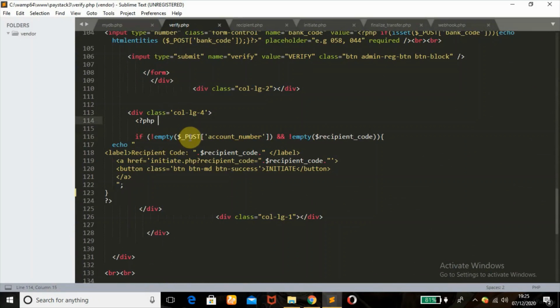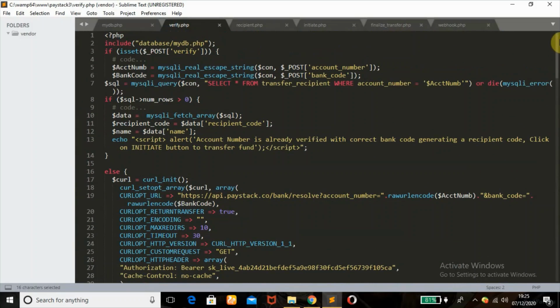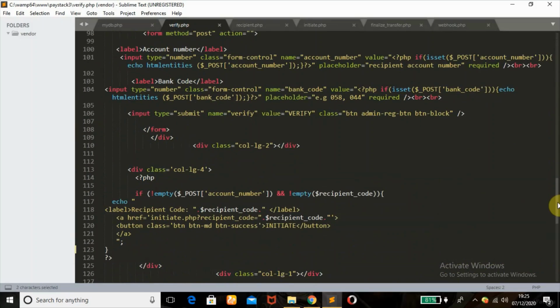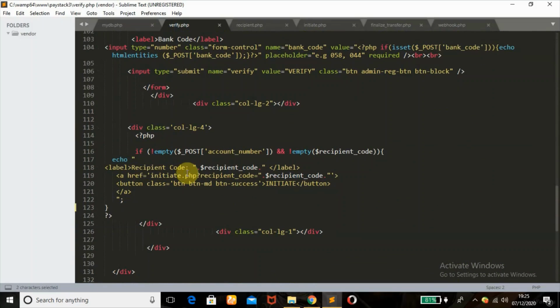If the post account_number is not empty, and if the recipient_code is also not empty. This variable recipient_code has to do with checking if the account number that the user is entering has already been stored in the database. Using this query, I fetch the recipient_code variable from the database as well as the name. If they are not empty, I echo the recipient code of the user, as well as pass the recipient code, which is also visible. I pass it to this URL, the initiate.php file.